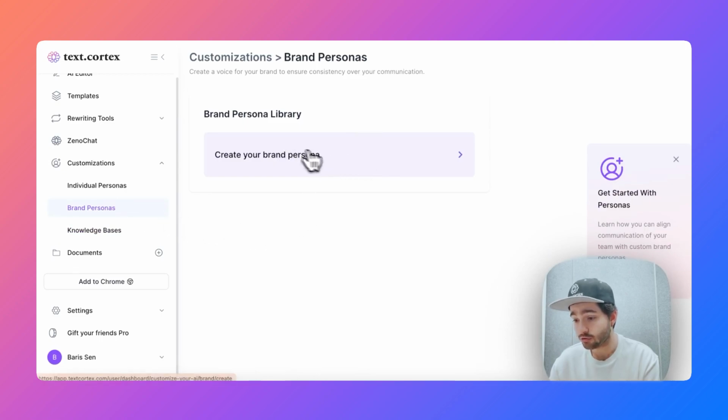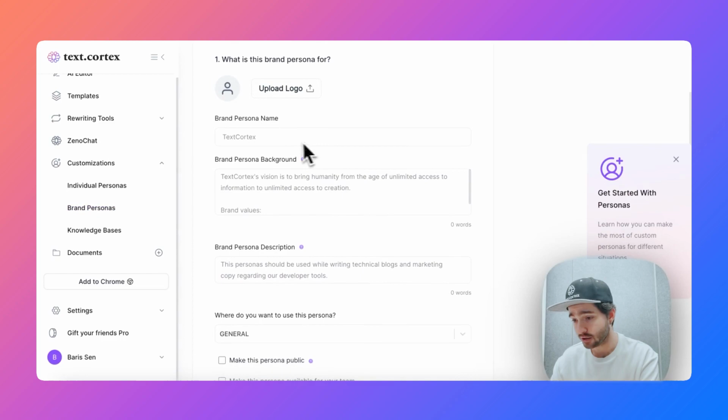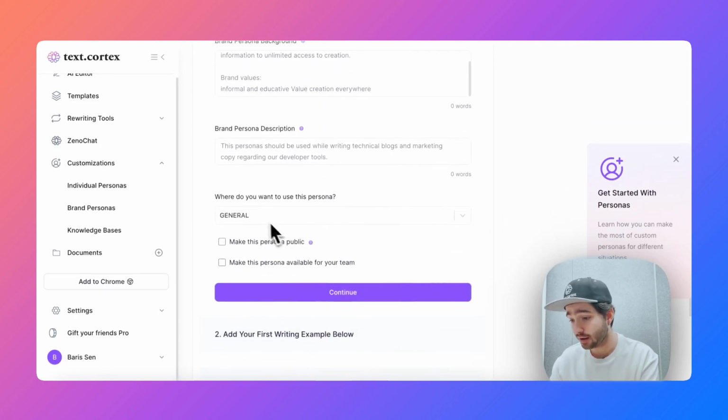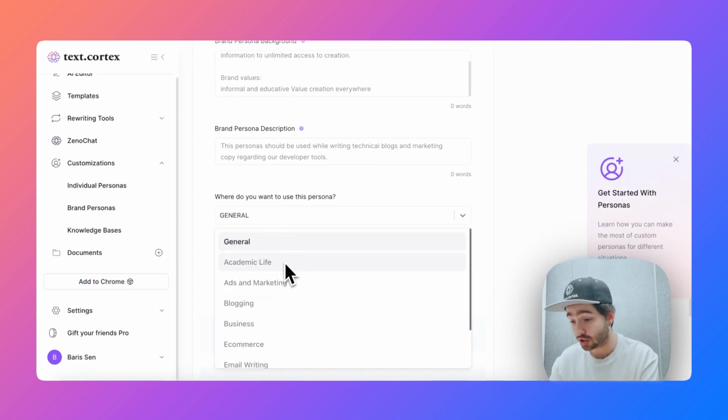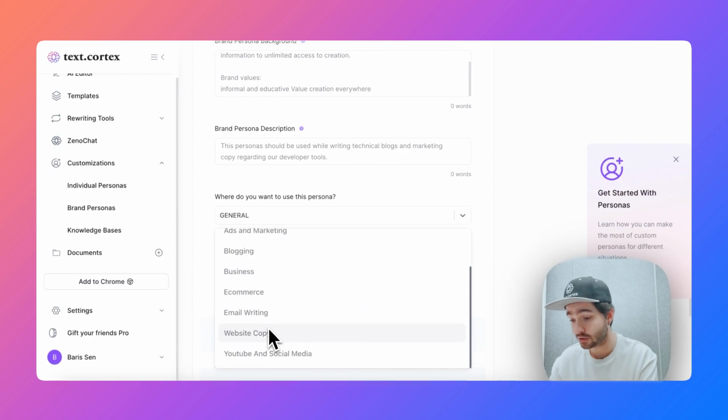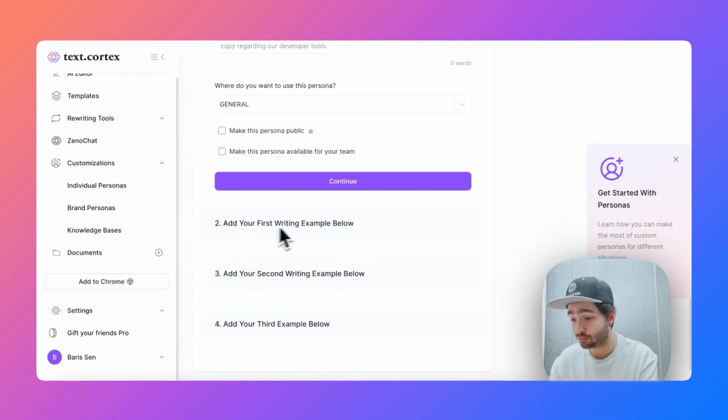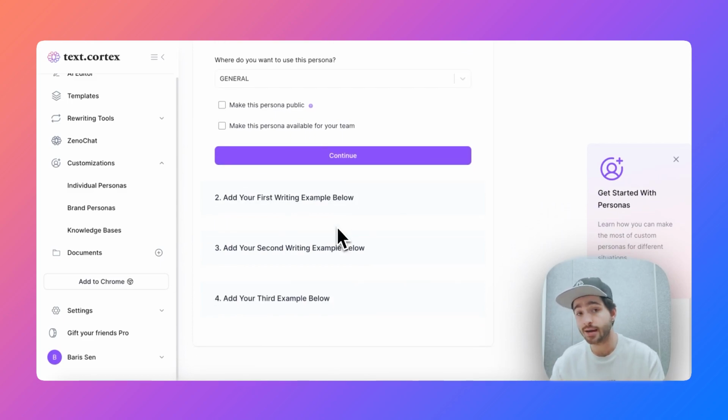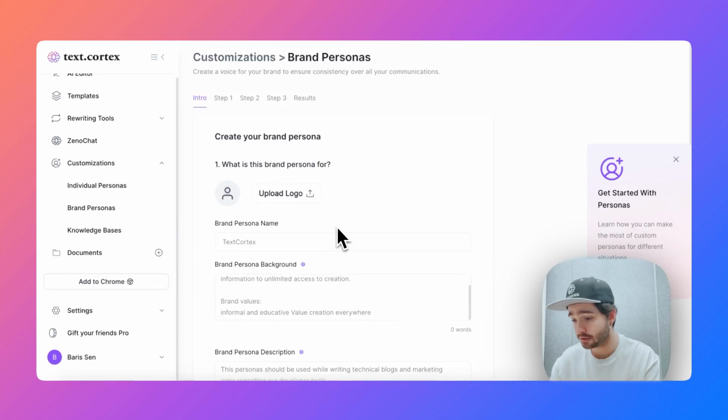As I said, you can create a brand persona for your company, and you can basically align your communication with the help of an AI assistant that stays consistent with the input you provide. Let me just show you what it looks like first. You have to provide a brand persona name and the brand persona background and a description for yourself, and where you want to use this persona. Is it general ads and marketing, business, or e-commerce? You can also specify certain things, and then you can provide writing examples so that AI can imitate your style and tone as well. And that's pretty much it. Then you're ready to go and tell your brand story.